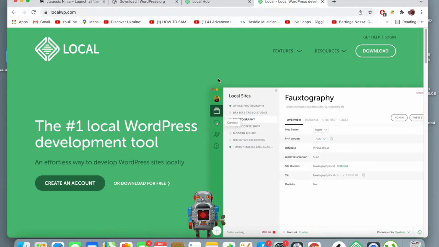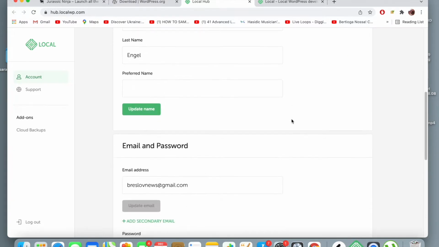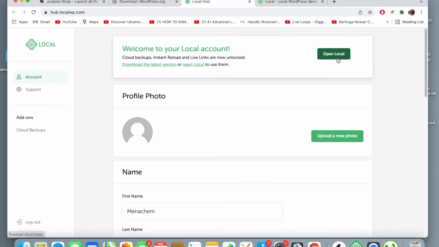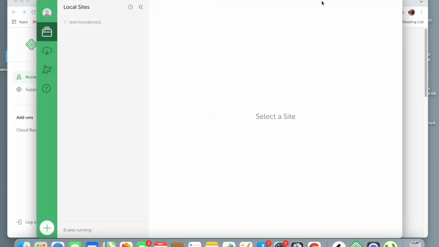Go through the whole registration, and eventually you will get to a screen that looks like this, the hub.localwp.com. I'm just trying to move quickly here. And we are going to open Local, which is here. Oh, see, it's opening up right now. I already started a site, but I want to start a fresh one because I want to show you guys what to do over here. You would have a button that just says add site. I already built one site and my computer crashed in the middle for some reason.